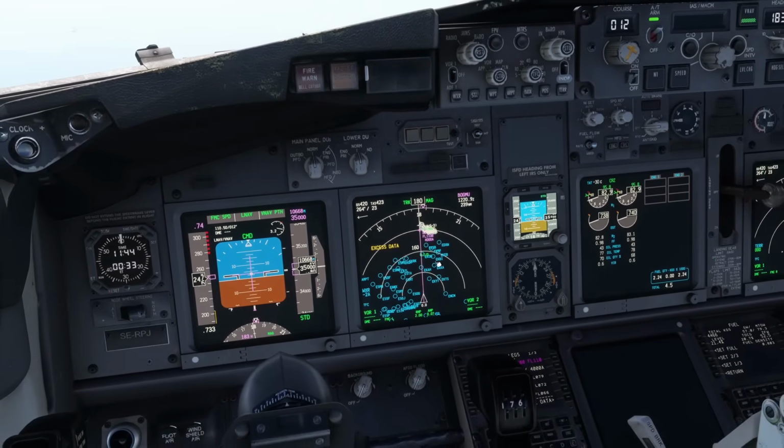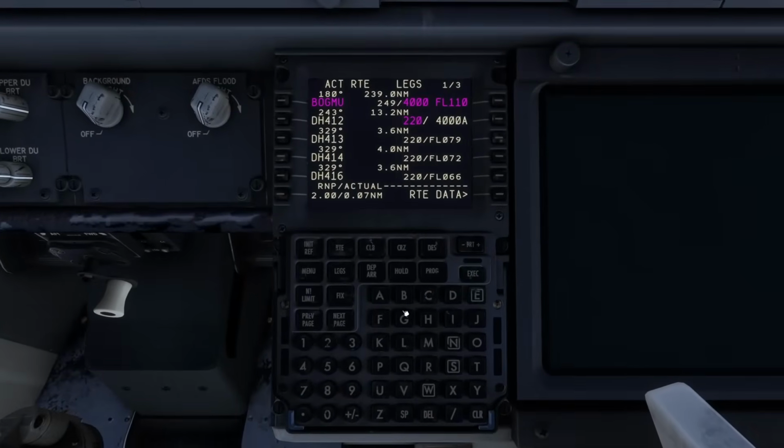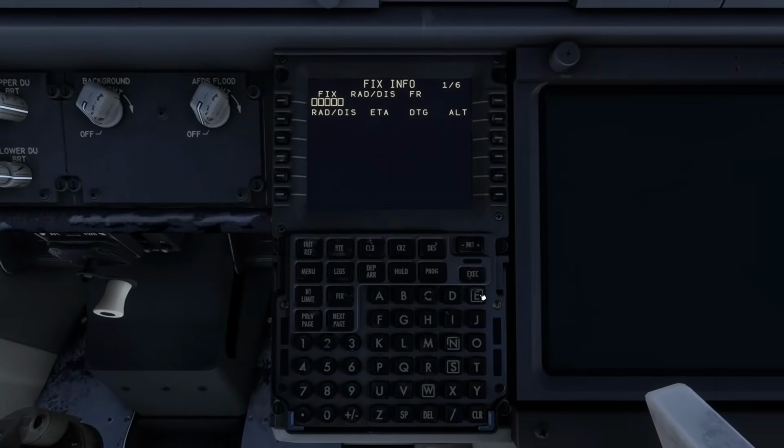To be able to check accurately the distance to an airport, you can do it in 2 different ways in the 737. You can either go to the fix page and enter the airport. In this case, we can take Kjevik, and that says 97 miles.